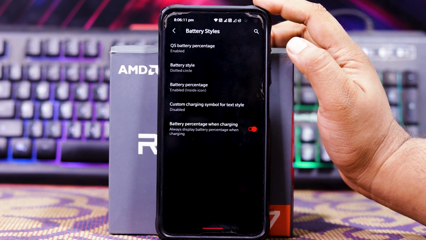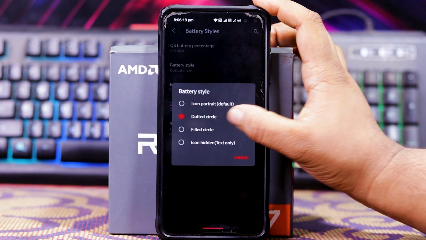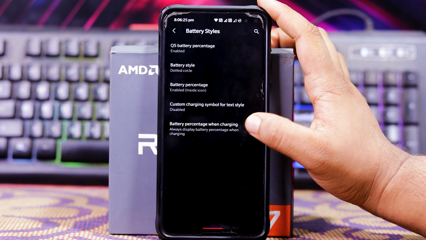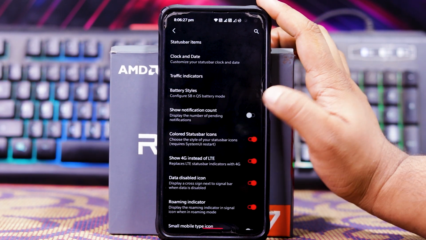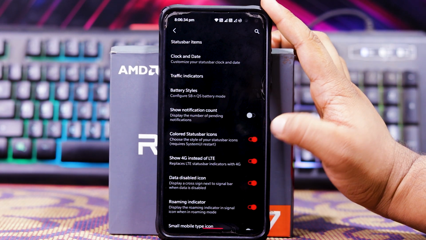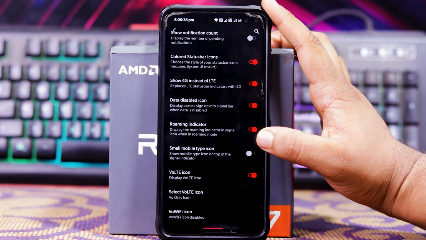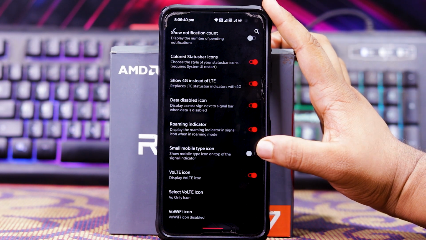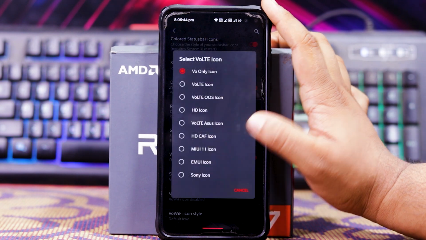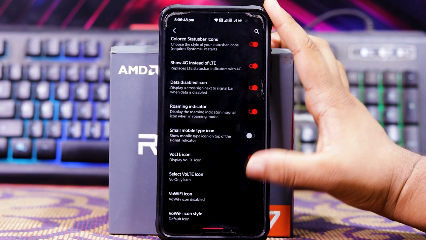In battery style, you get QS battery percentage. Then you get battery style, battery percentage, custom symbol for text, and battery percentage when charging. Then you get show notification count, colored status bar items, show 4G instead of LTE, data disabled icon, roaming indicators, small mobile type icon. Then you can enable or disable the VoLTE icon, and you can choose one, as you can see. And you can do the same for Wi-Fi icon.